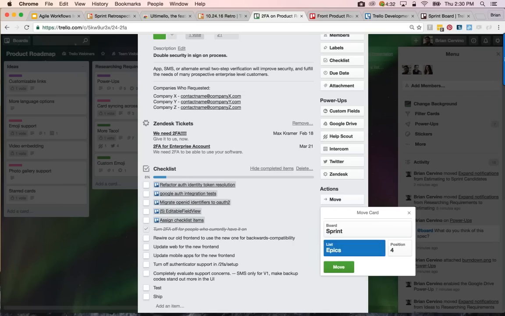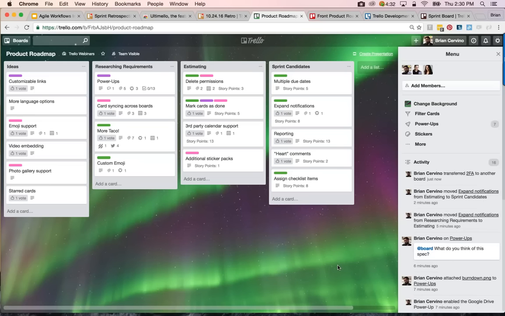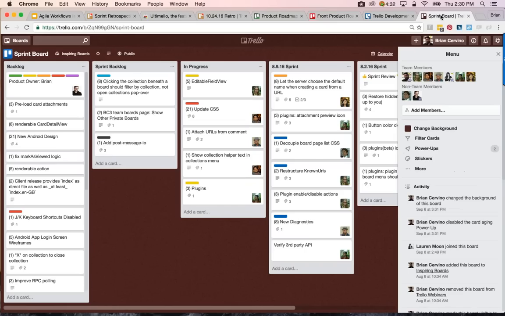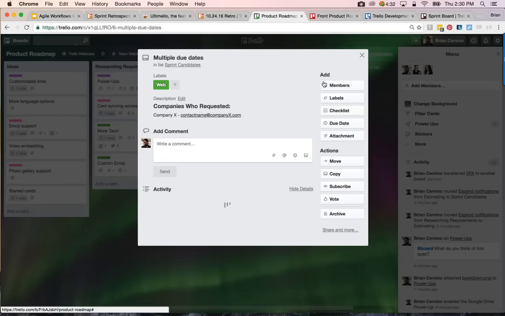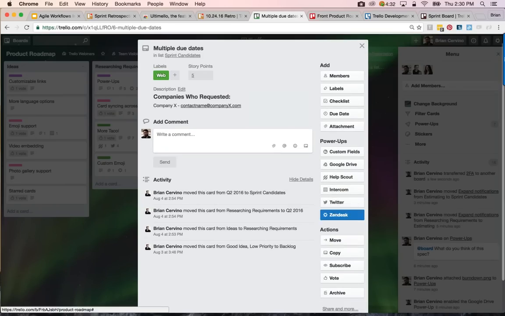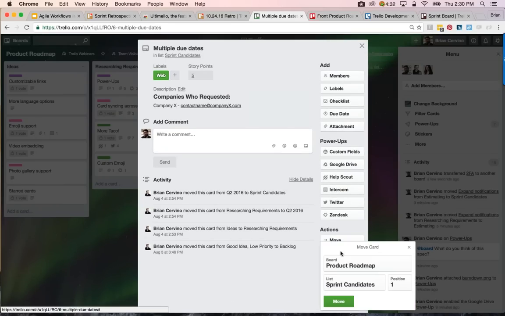Move it to my sprint backlog. And then it'll appear on the sprint backlog. Oh, I have a different board, sorry. Let me send it to the right board. I have so many demo boards available these days.